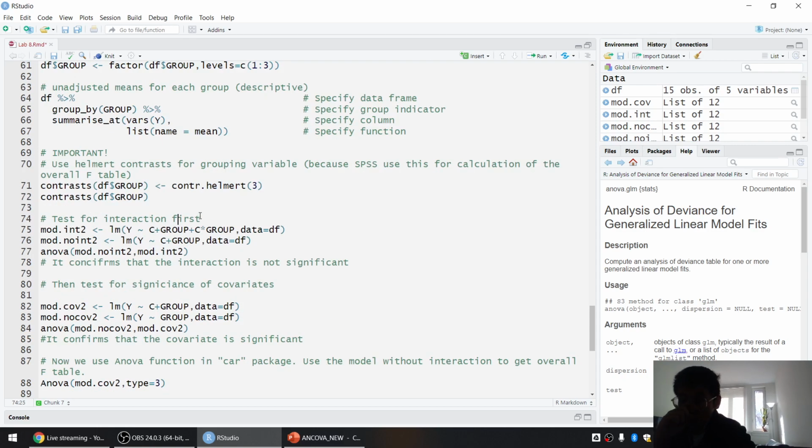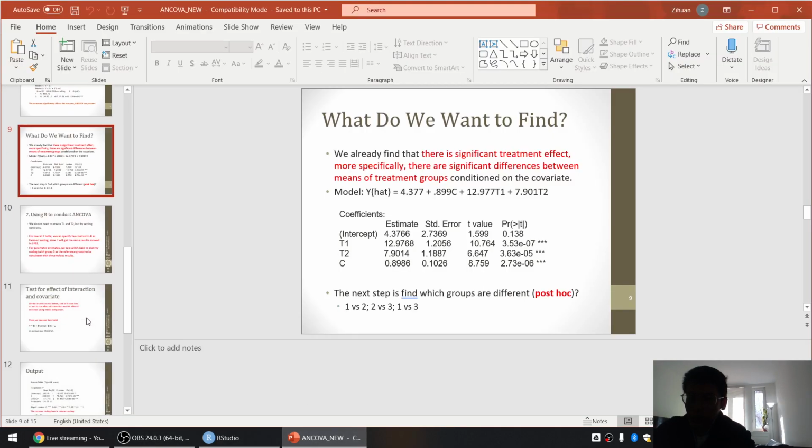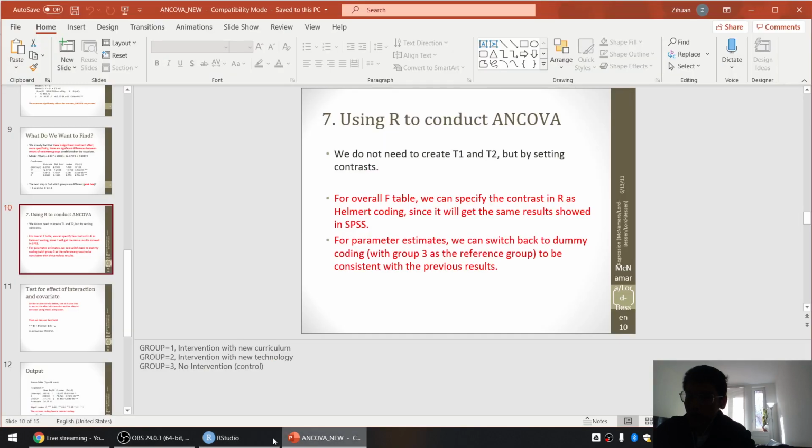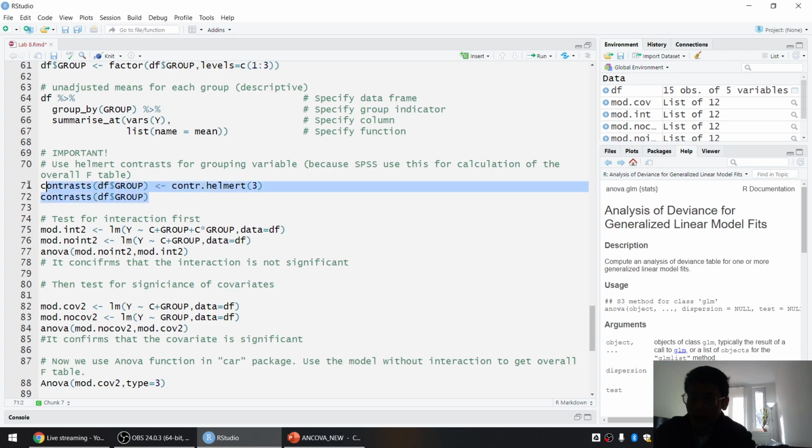Okay. So before we get into using the group variable in ANCOVA, we need to change our contrast. This is totally optional, but it's how we get the result the same as SPSS. In SPSS, the code is using the Helmert contrast, which I just found out today. I tried a lot of times, and I found out that SPSS is actually using this. So this is just to get the overall ANOVA table for our model. This is how you change that contrast.